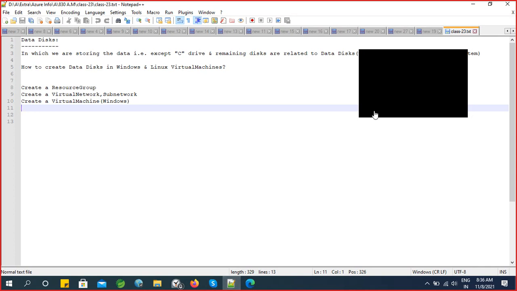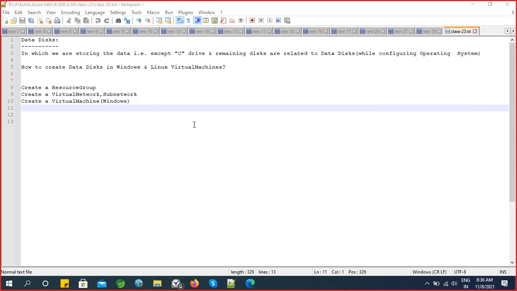If you observe on Friday's class, we were discussing the data disk concept. As I mentioned, it is where we store data other than the C drive.